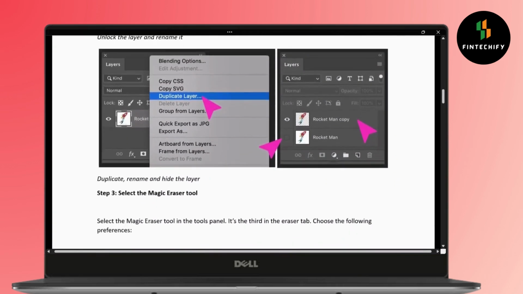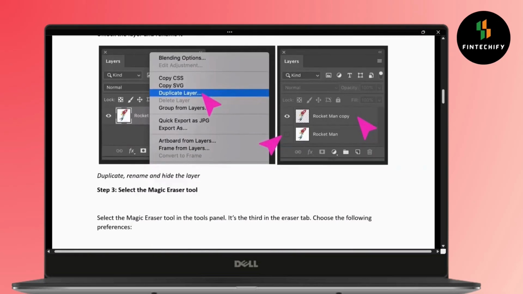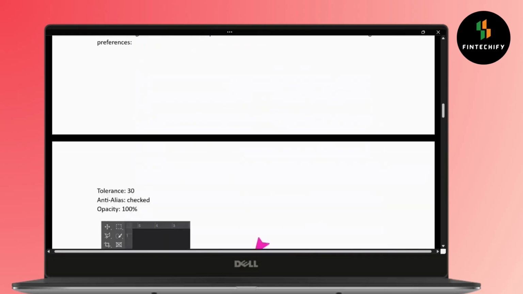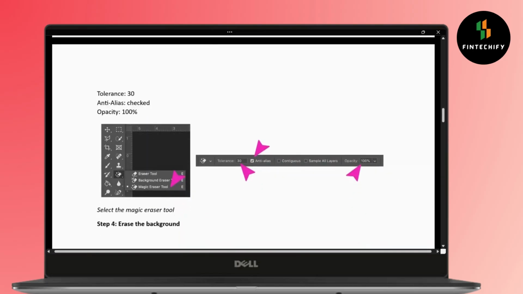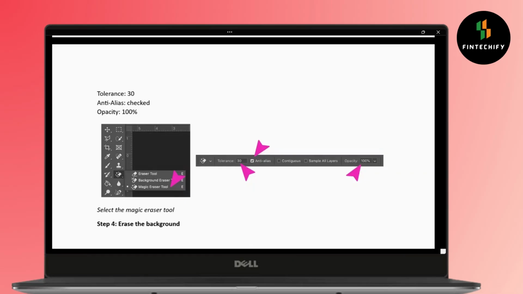After that, select the Magic Eraser tool in the Tools panel. It's the third in the Eraser tab. Choose the following preferences, like Tolerance 30, Anti-Alias checked, Opacity 100% as shown on picture.